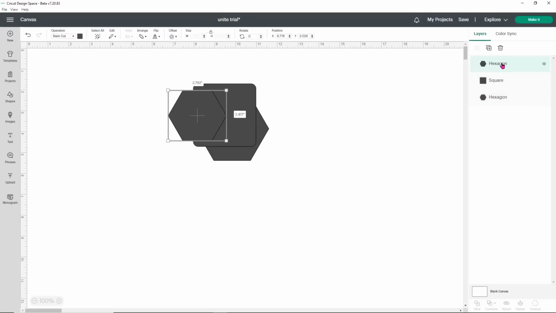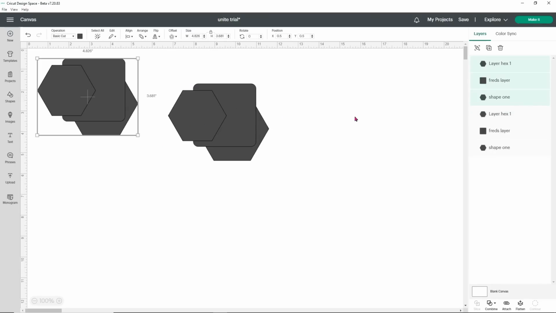Another cool thing that they have changed is you can double click on your layers panel and you can rename your layers. So I'm going to call this layer Hex 1. I can change my square layer to call it Fred's layer. You can do whatever kind of name you want here. So you can change these shapes and your layer names, and that's going to help you remember all of your different layers. Another cool thing is, let's just duplicate this just so I can show you some other things that are really fun.